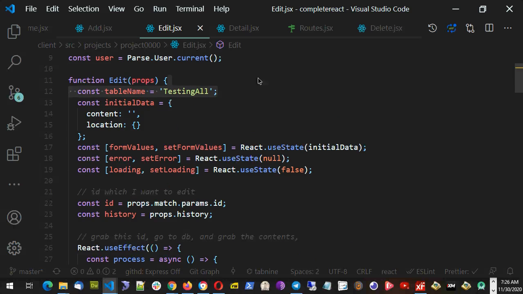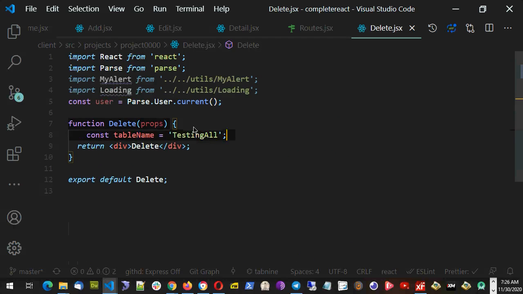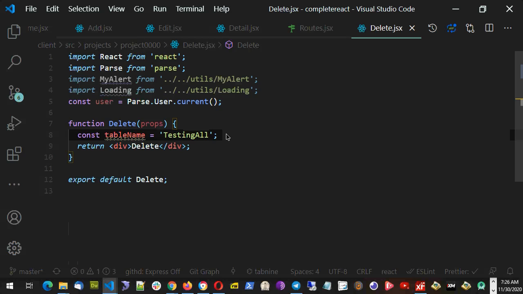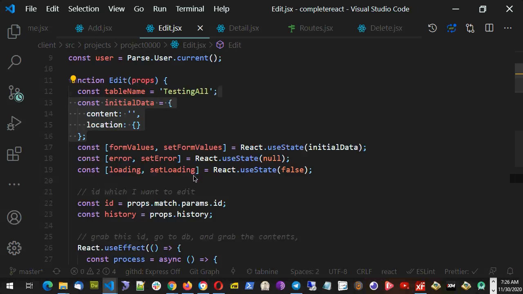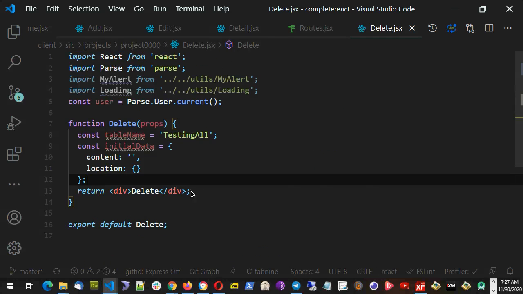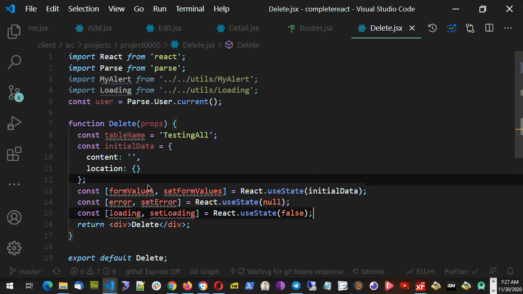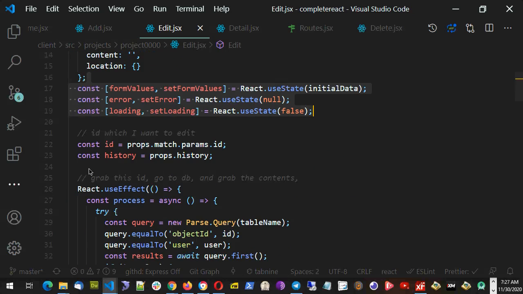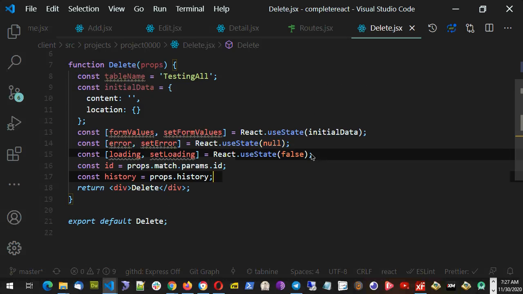And from this edit part, I'll take the table name. I'll take the initial data. And I'll take this form value, error, loading, which all will come in the delete part. I'll remove the line, the one which I don't need. Right now I'm trying to copy from the edit one. I need ID and history. I'll take that one also.